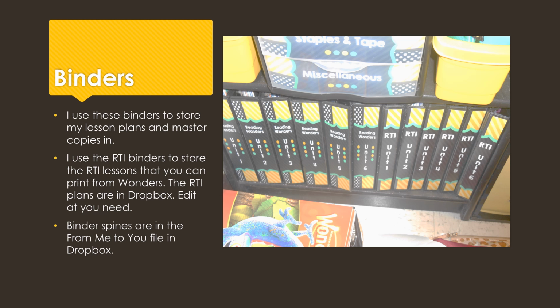I store all my lesson plans and master copies in these binders. I use one binder per unit, and then I have separate binders for my RTI plans. This has been really helpful for me, so when I'm getting ready to make copies for that unit, I can grab the binder out quickly and all of my master copies are there. If you would like to have the binder spines, they are in the From Me to You file in Dropbox.